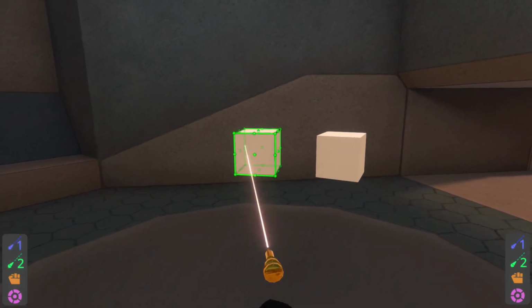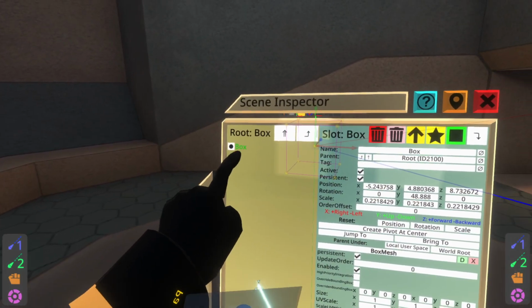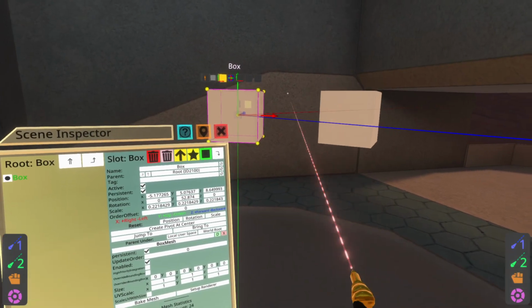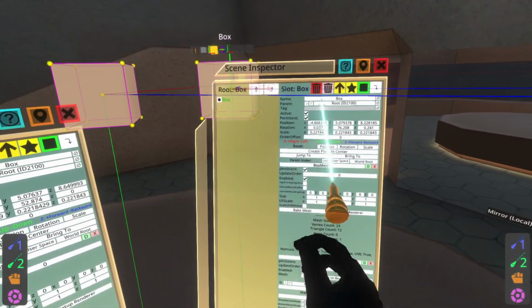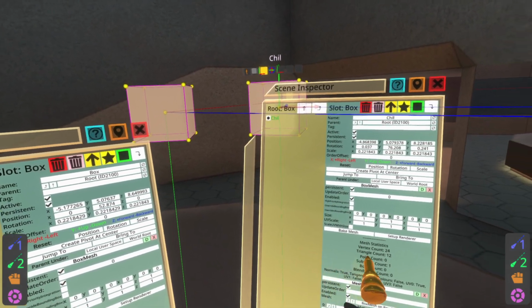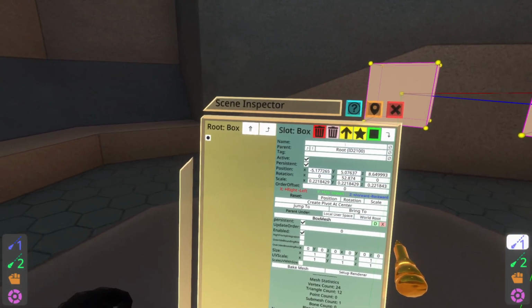So if I go ahead and inspect this cube on the left here, you'll see in the hierarchy on the left here that there is box. This is the box that we're looking at, the box on the left here. There's also the right cube, and I can inspect that one separately. I'm going to name this one child. Now it's called child, and I'm going to name this one parent.